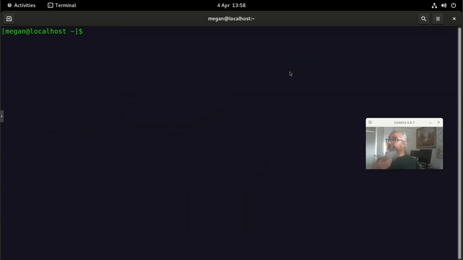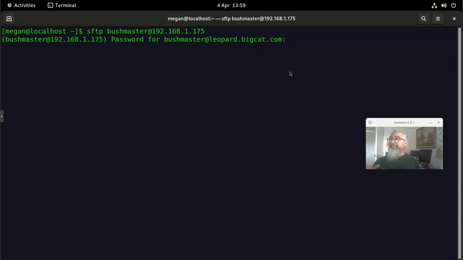Okay, so that's my Oracle Linux. The first thing we're going to do is basically do it locally. So we do SFTP, which is secure file transfer protocol, and in our case we are looking at the FreeBSD server based SFTP. So we do SFTP, then the username Bushmaster, and we know the IP address, the local address 192.168.1.175, and hit enter, and it will ask you the password.